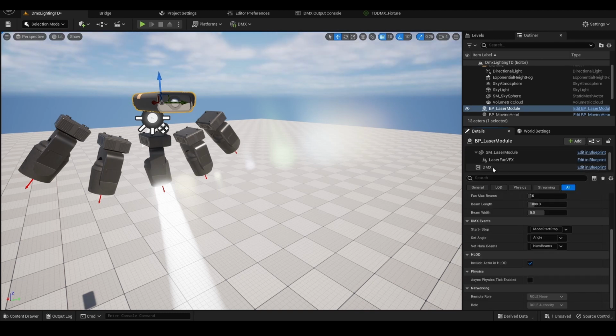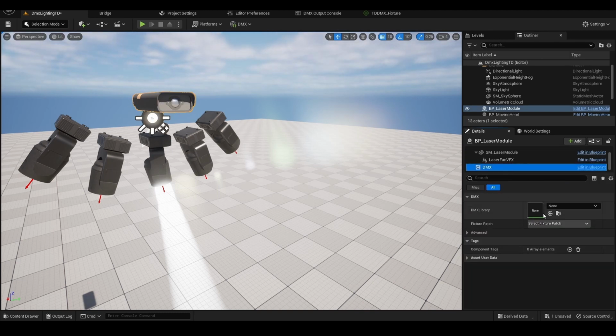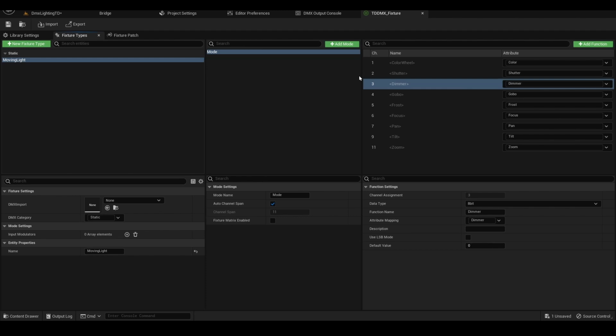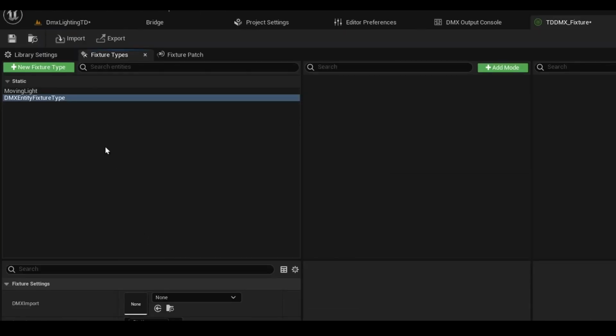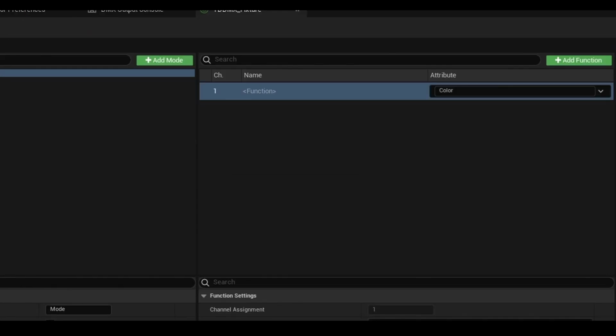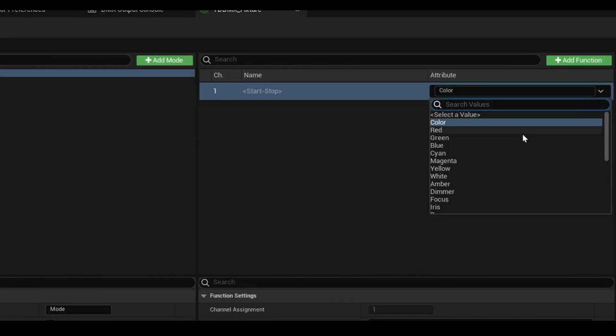If you go to the DMX component, there it is. So I'm going to add a new fixture type. The attributes of the laser are only 3. So let's add the new fixture type. The name is laser. Add mode and add function. The first one is start stop. Okay, I'll explain about it later.